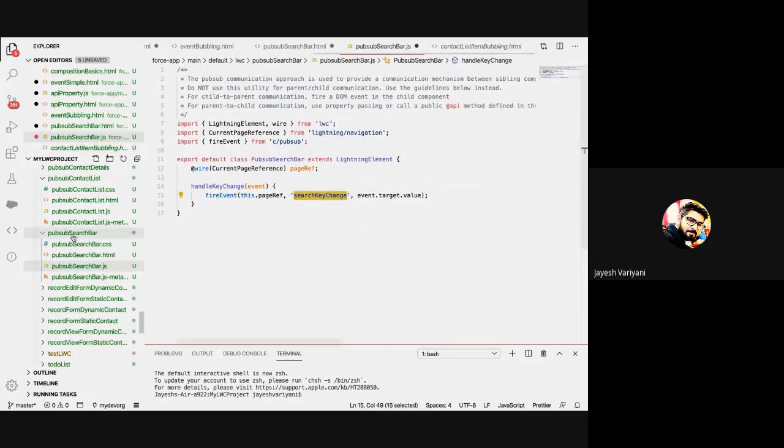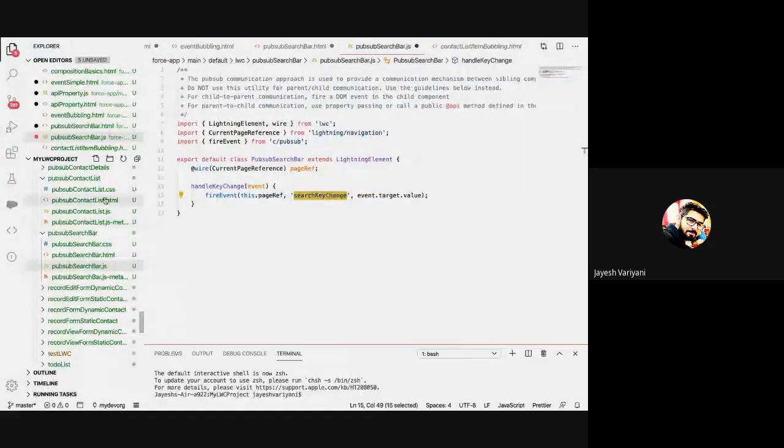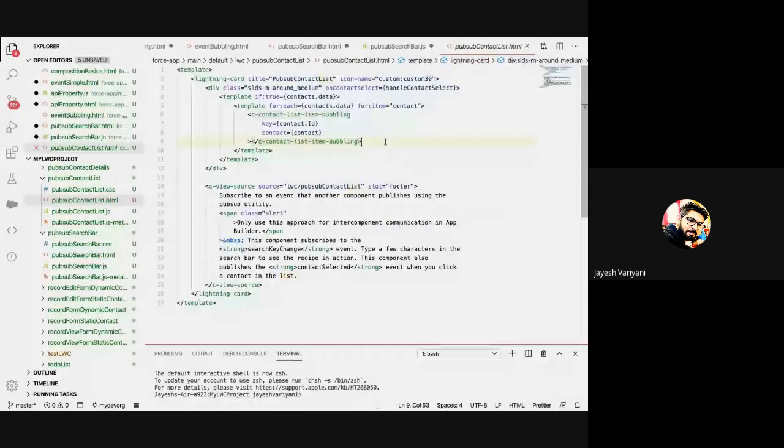One second, we should have something based on this search key. The details should be displayed in our PubSub contact list. That is the only thing I'm searching for. The search key should be changed. Handle context select.